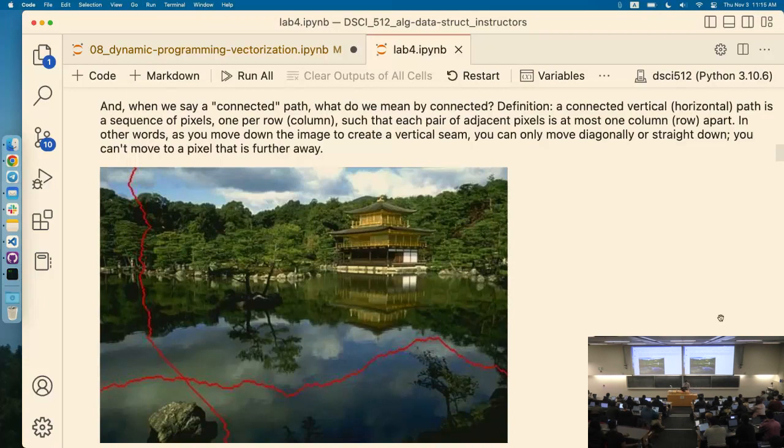I have linked to a YouTube video in the lab. It's like 5 minutes or so. I highly recommend you watch that. It's a nice demonstration. And I'll also show you an interactive example of this in the lab. But that's basically the idea.